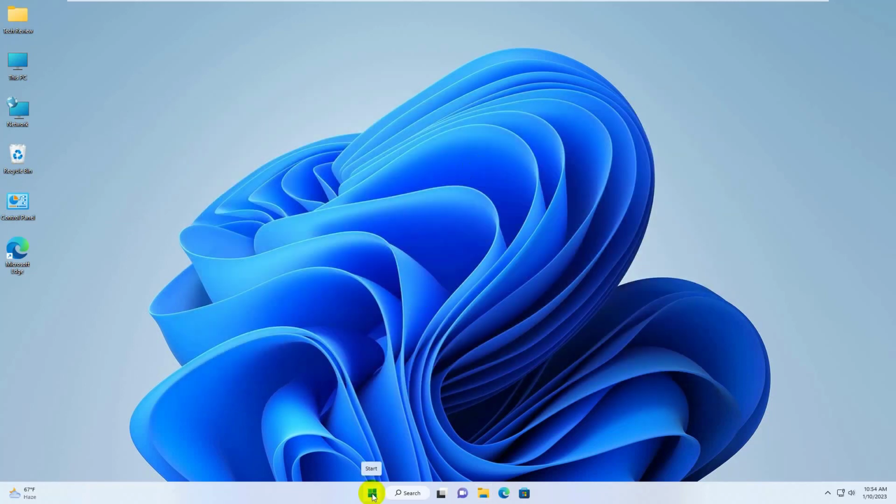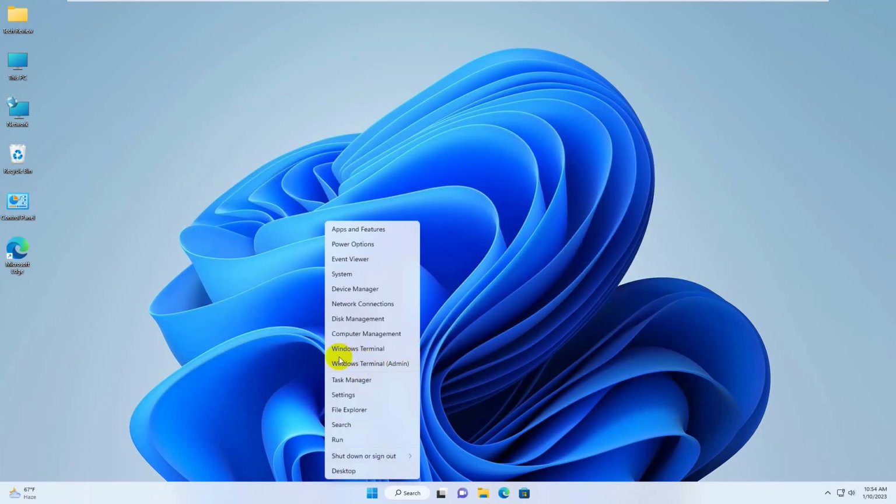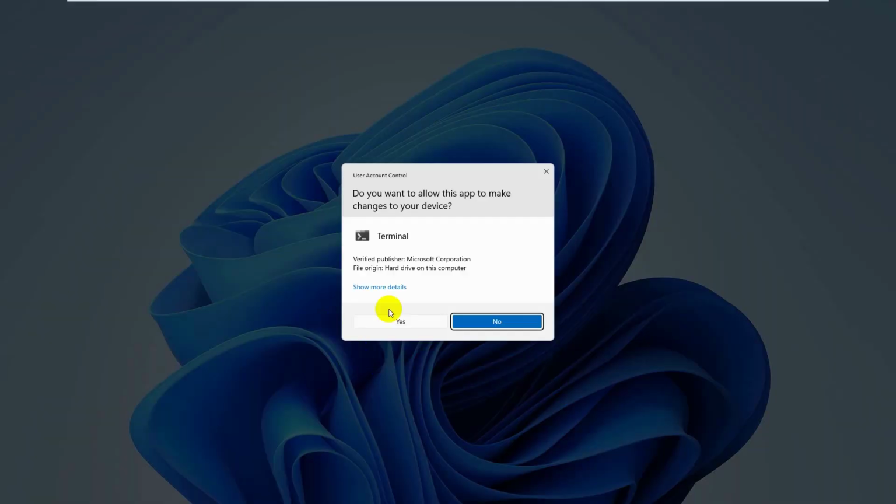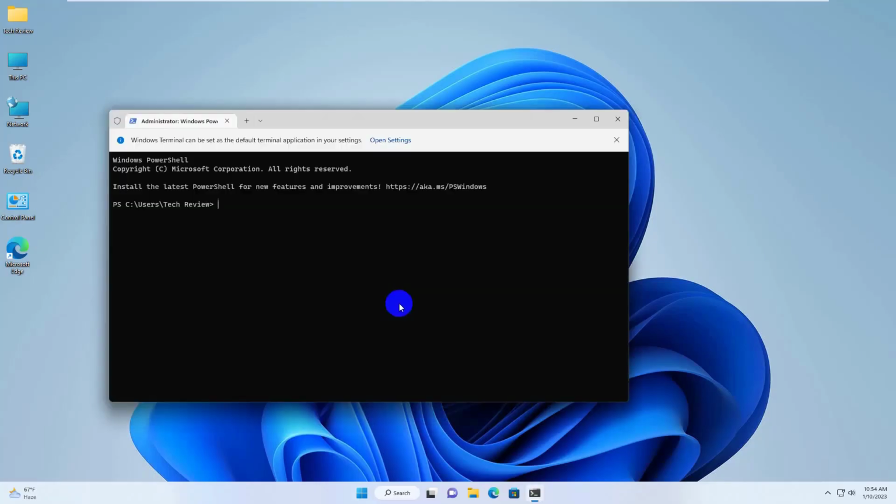Right-click on the Start menu, click on Windows Terminal Admin. Click on Yes. Type the command wuauclt.exe /updatenow. Press Enter. This command is available under the description. Now check if the error is resolved.